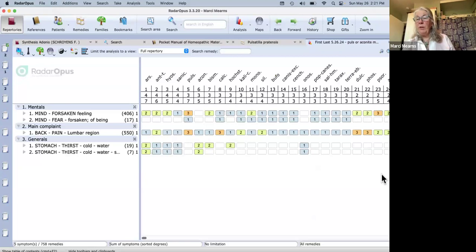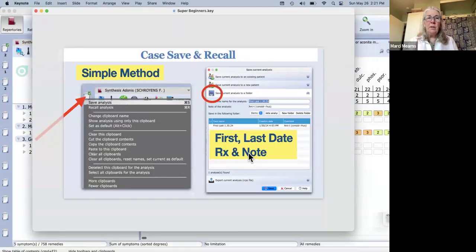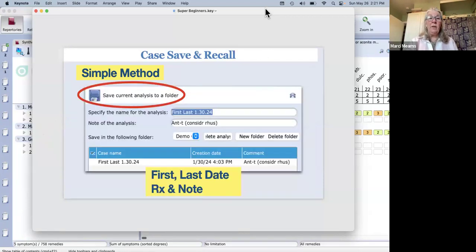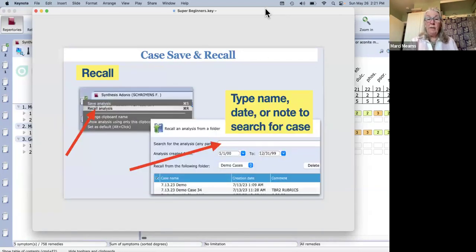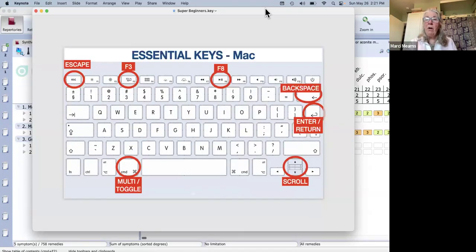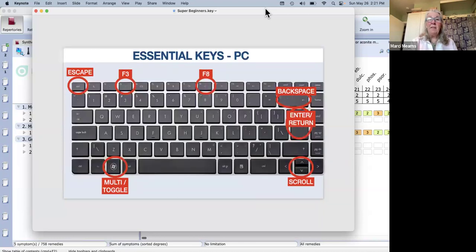Okay, I ran over what I promised I was going to do. Oh, first, last, remedy, and note. So this is all summarized for you in our handout. Save to a folder, recall tells you how to do that. Here are those essential keys that I invite you to investigate. On a PC, they're a little bit different. We didn't do the multi-toggle. I'm so kind of sad.